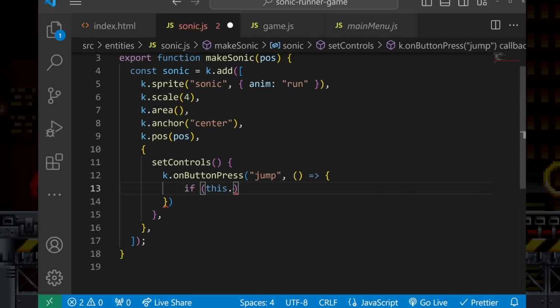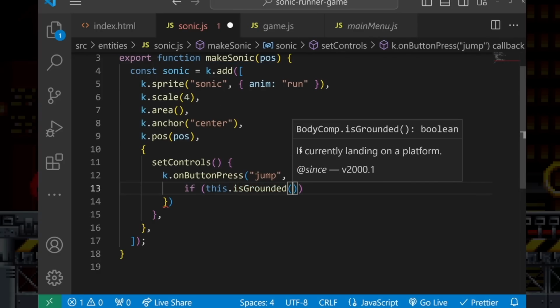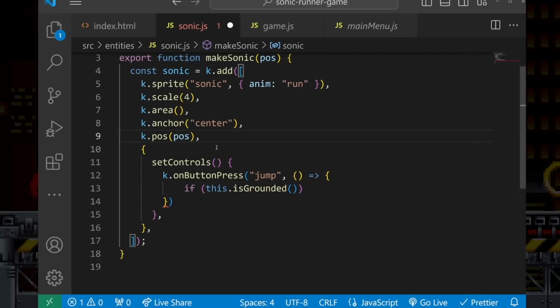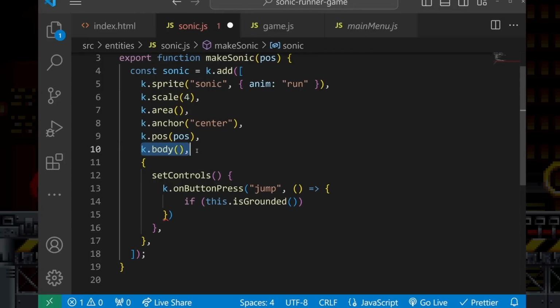All right, so this dot isGrounded is a method that is available if you use the body component. We actually didn't use it, so we need to use the body component here. I'm just going to add it, and it's going to make Sonic susceptible to gravity. Because I added this, it allows me to use this method, which is going to be available on the game object because I used the body component. So isGrounded basically tells us if Sonic, the game object, is on the platform.